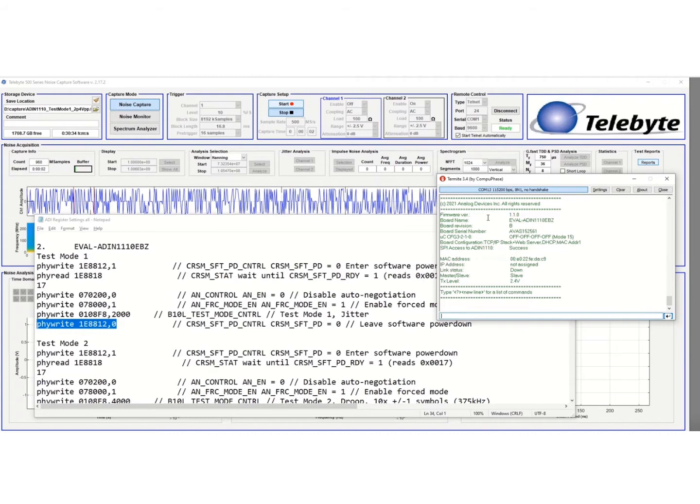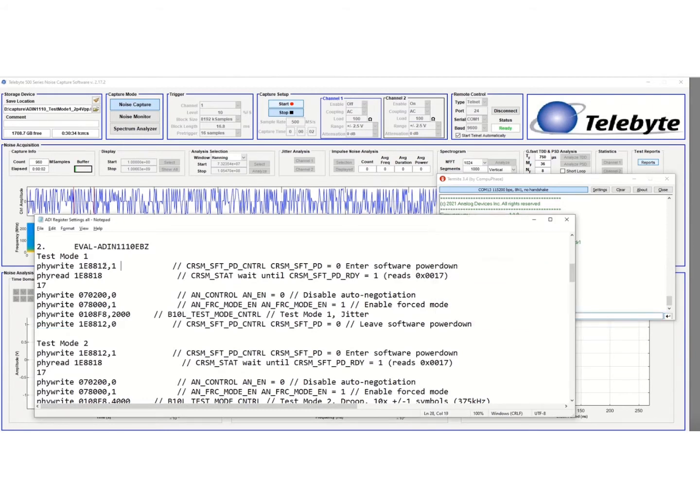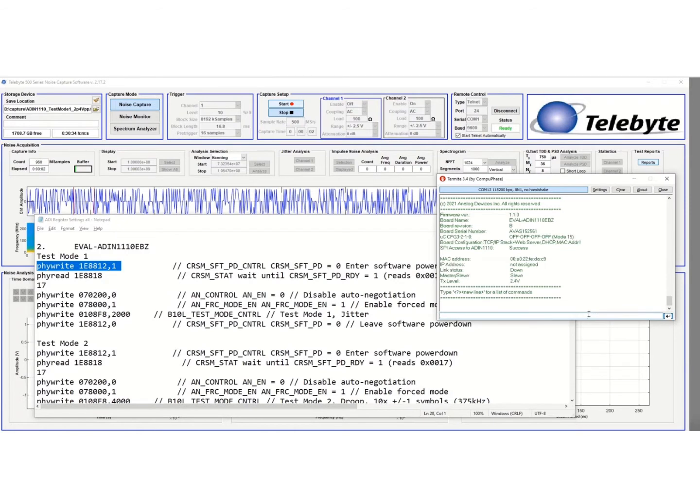It's a serial connection using the USB connection on the evaluation board using a COM port, COM13, with 115,200 bits per second, 8 data bits, 1 stop bit, no parity, with no handshaking. And then I have the Telebyte 500 series signal analysis software. So you can see right now the board is in a 2.4 volt state. I'm going to issue these commands to put the device into test mode 1.